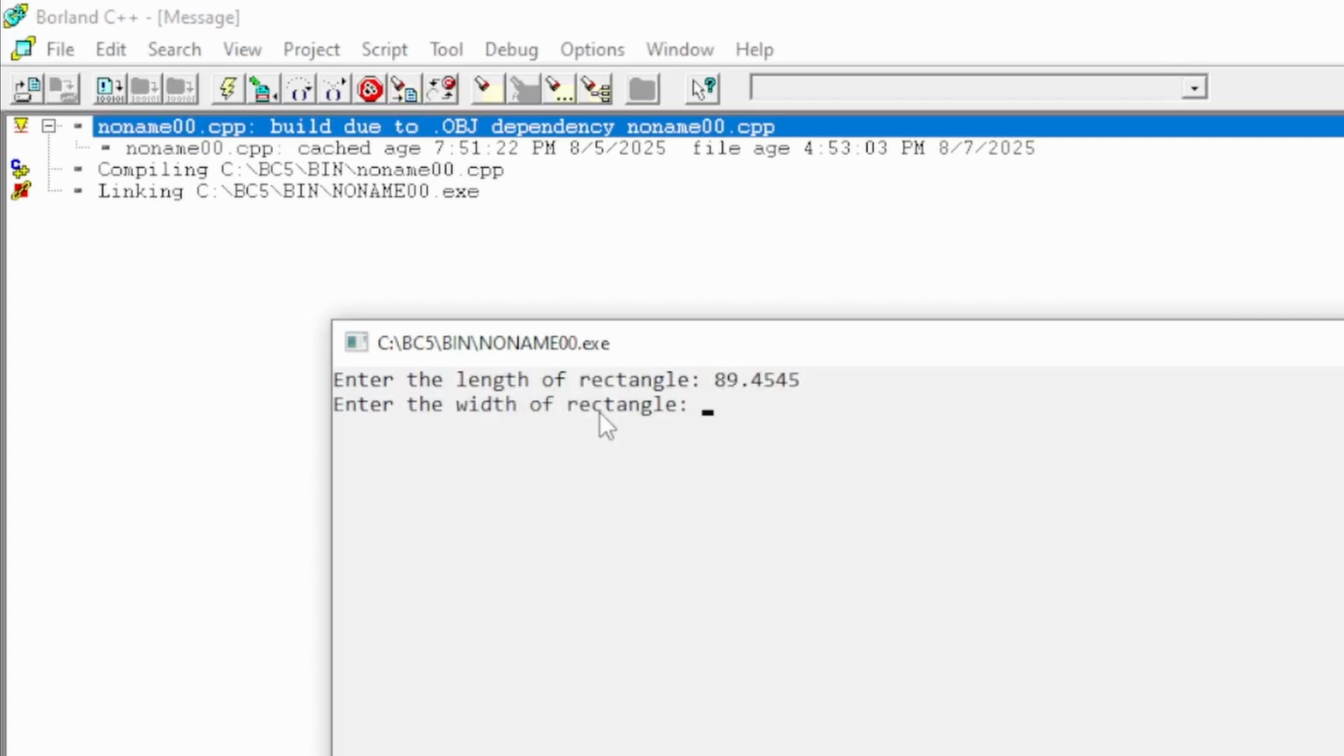So enter the width of rectangle. I am putting any double value. So you can see area in float format is calculated as 1839.69 and area in int is calculated as 1839. While converting into integer format, it has not printed the fractional part, it has printed only the integer part. So this is how we have converted double value into integer and double value into float. So this completes your first question.